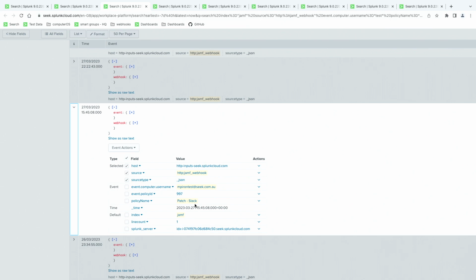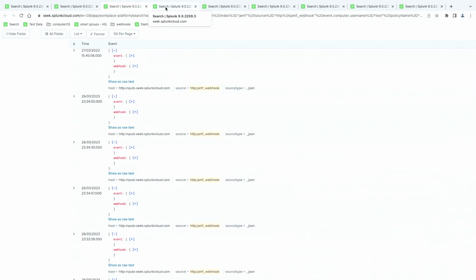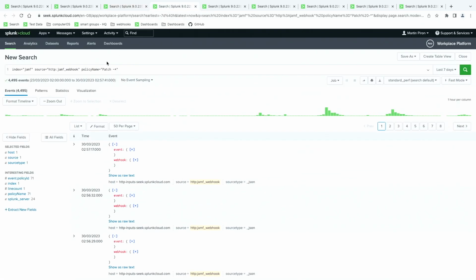Okay. So fortunately here, our naming convention for policies is quite good and quite consistent. So I could look at something like, show me all the patch policies by doing a search with a patch and a wildcard. So now I can see that over the last 7 days, we did about 4,500 patching.